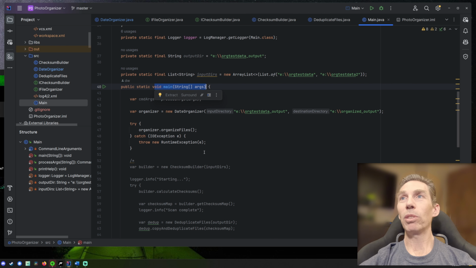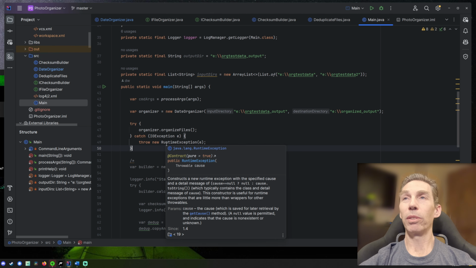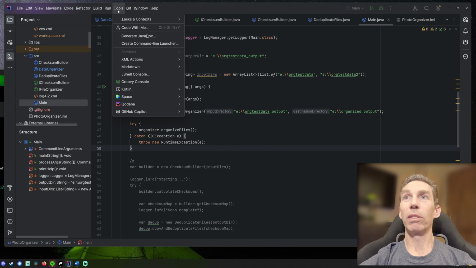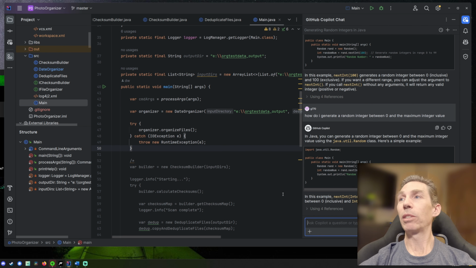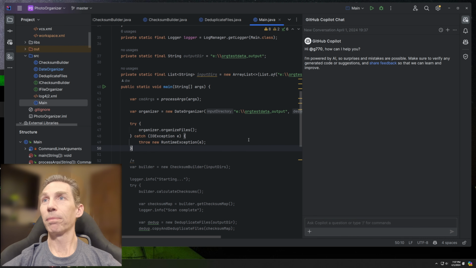And so let me show you. It is a plugin to IntelliJ. And by the way, it works just as you're writing code, and I'll show you an example of that in a minute. But if you just want to open up a chat window, you can go to Tools, GitHub Copilot, and open up the chat. So this will get you a new window. I'll just delete the current conversation so we can start over.